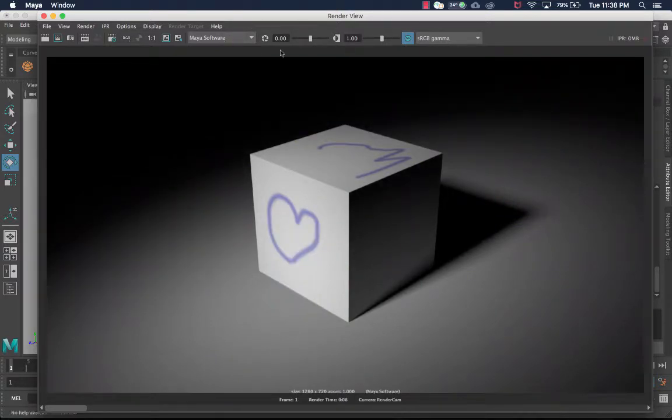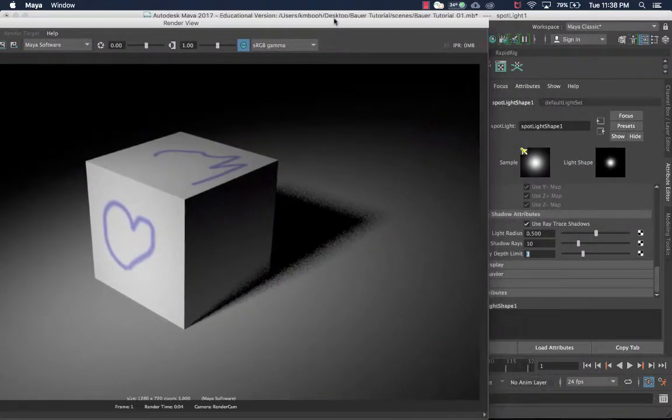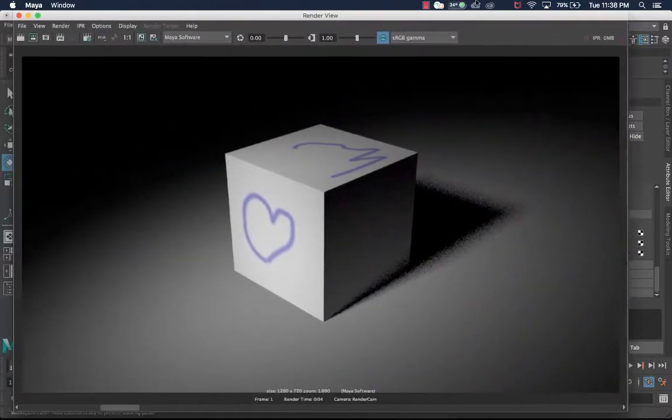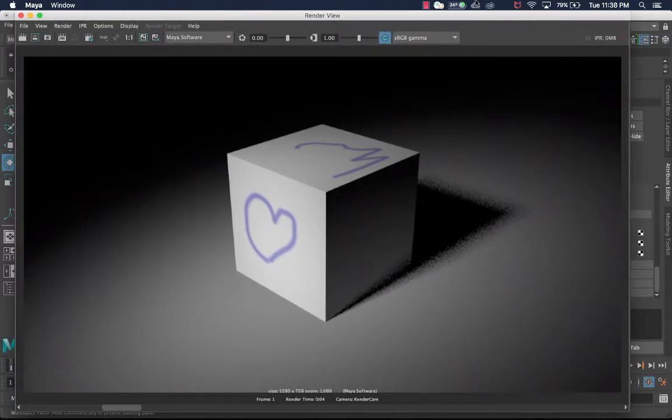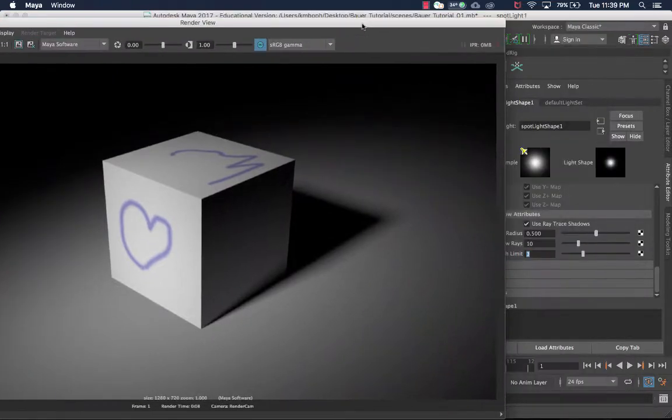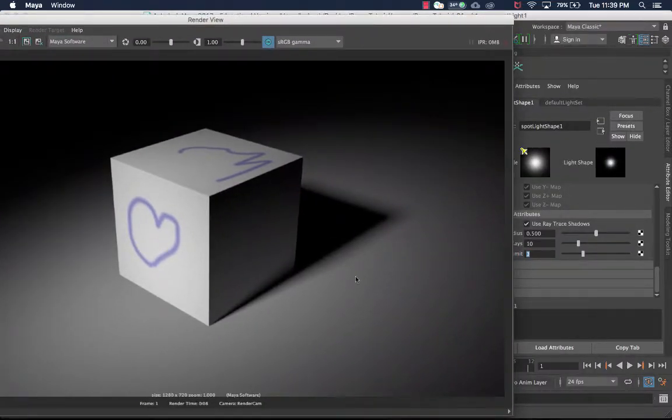Okay, so you can see what it looks like at 10 shadow rays, and I'll save that. And here's our differences. So this was our first ray trace image with 0 for everything. Then we bumped up our light radius to 0.5, but kept our shadow rays at 0. And we had this softer image, but it was extremely noisy and pixelated. Next, we kept our light radius the same, but bumped our shadow rays up to 10. And you can see it's starting to soften out a little bit for me here.